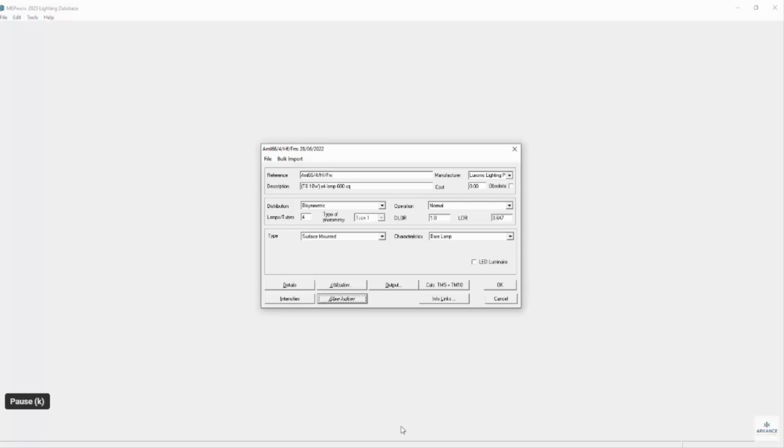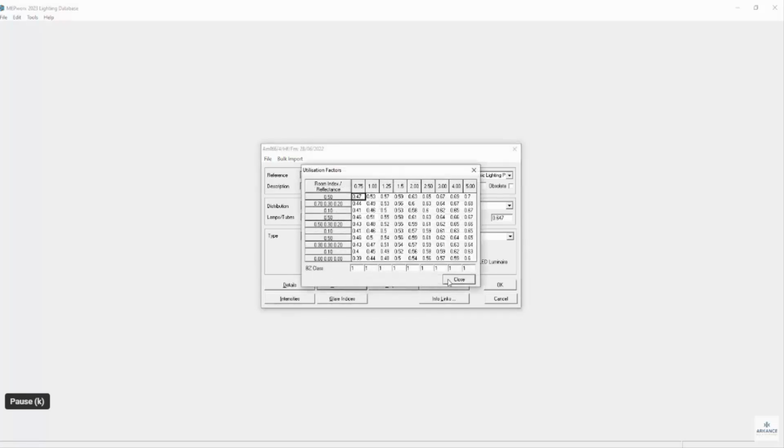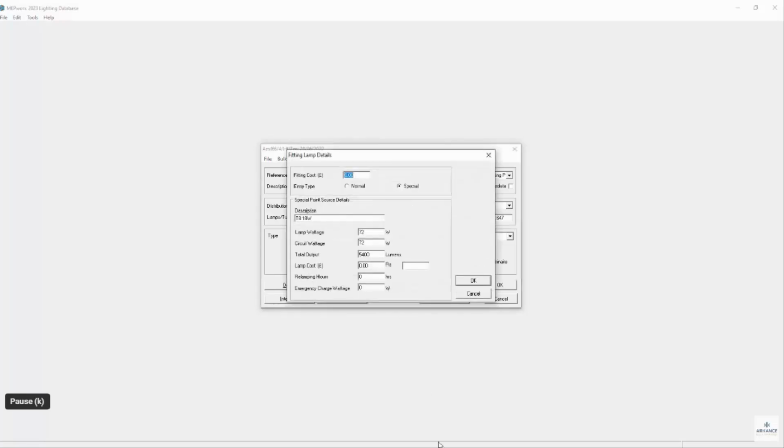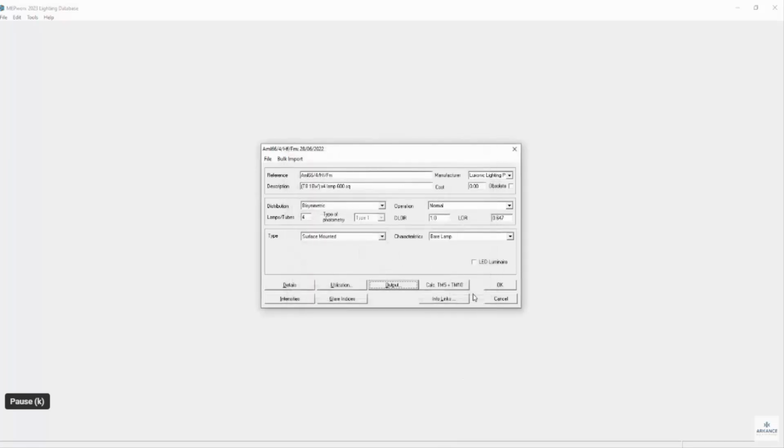To do that, calculate TM5 in 10. That then gives you the utilization information and the glare index information. And you also then have the output for the fitting itself in terms of the lamp circuit wattages. If it's an LED, it can be recognized as such. So that's essentially how you would set up a single fitting.